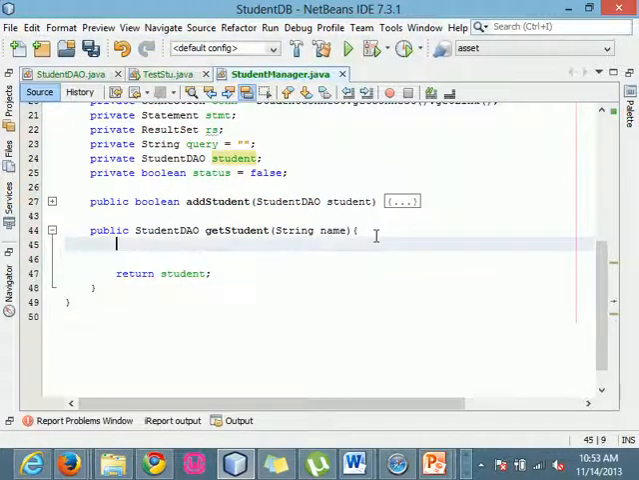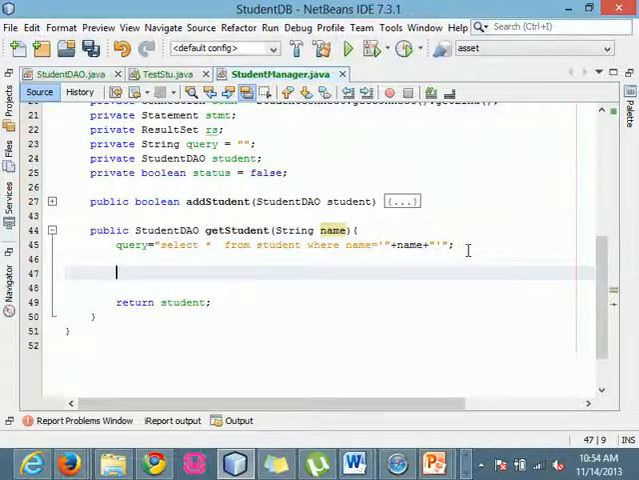The same way, I'll write a query. I'll start with a query. It's equal to... So to select from the database is what? Select all from... what's the name? Student, where name is equal to whatever is coming. Whatever is coming is supposed to be a normal string, so I have to break out of this, plus name, then plus double quote. So select from student where name is equal to this. Now you have our query.